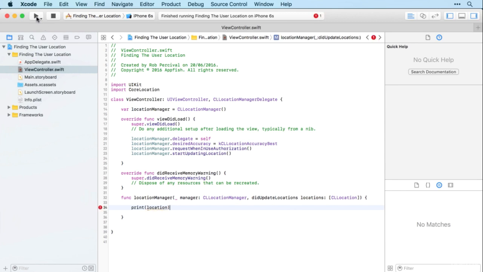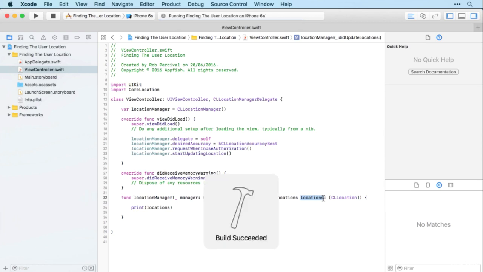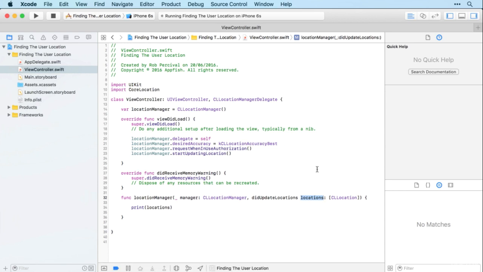There we go. So let's try it out. Oh, actually, that should be locations. And indeed, it's worth noting that this is an array of locations, and sometimes it will return more than one, although generally what we do is just take the first one and then use that as the location.